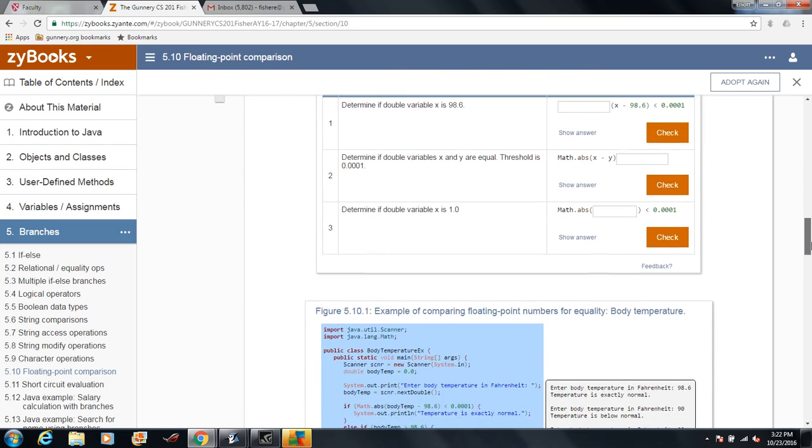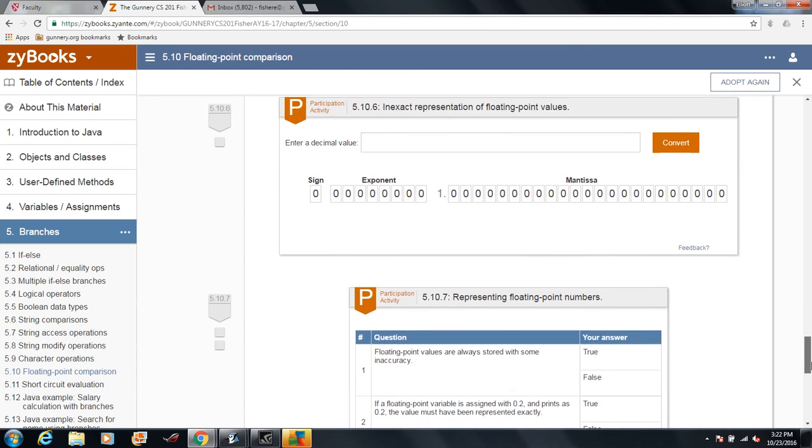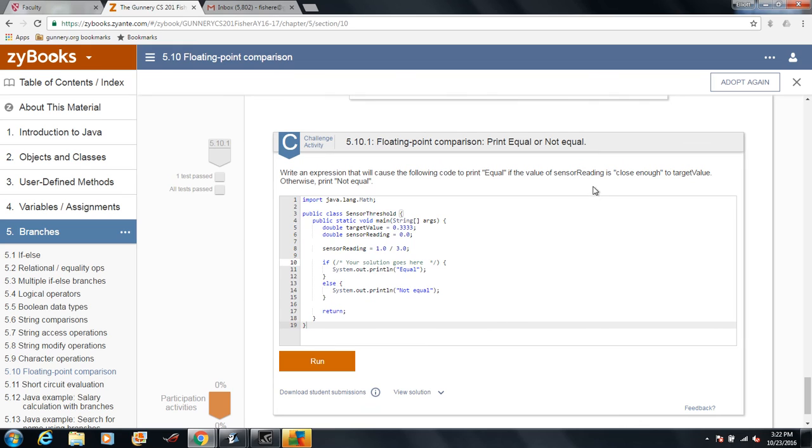Check if they are close enough. Go through this one. Our next question will cause a code to print equal if the value of sensor reading is close enough to target value. So, not a bad idea. My solution goes here.